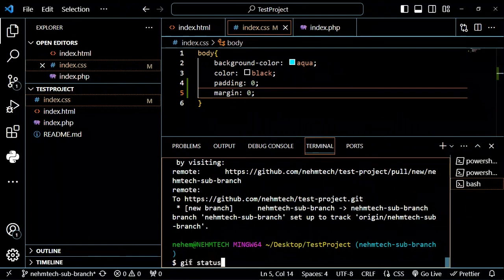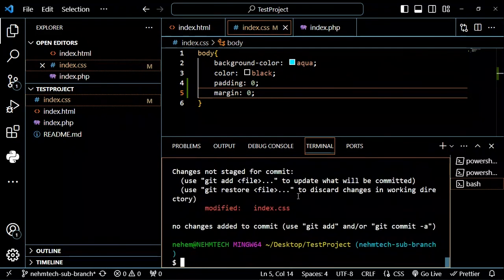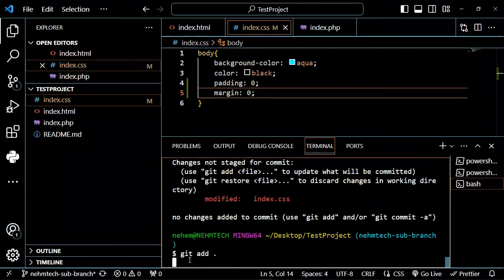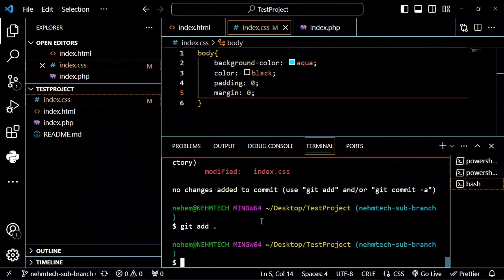Status. You can see this file is modified. Then I can do the git add period to add everything. Then it will be added, and then it's added. And then what we do, we can now try to compare.